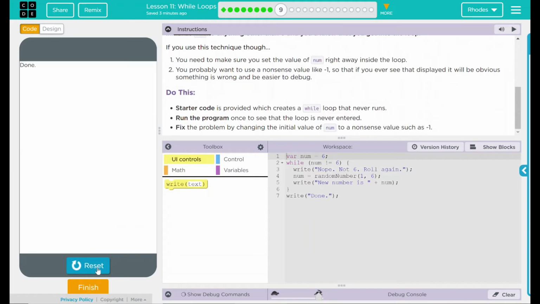If we hit run here, it goes done, because what happens? Let's take a look at our code. Our variable num is set to 6, and our loop says, if num is not equal to 6, right? Nope, roll it again. Otherwise, done. So if it equals 6 right off the bat, we don't run anything, we get done.